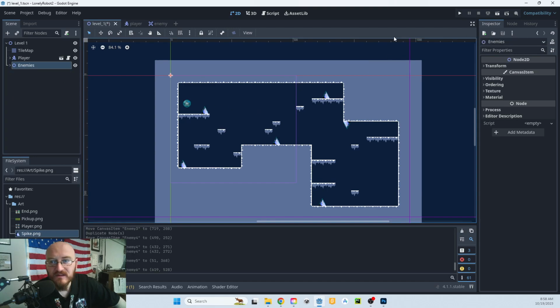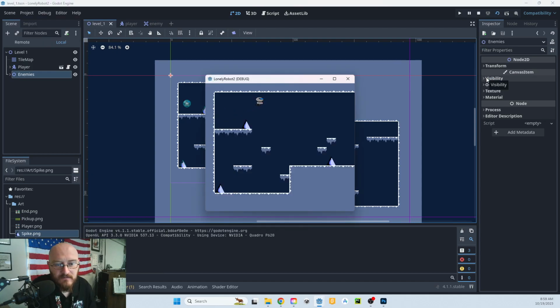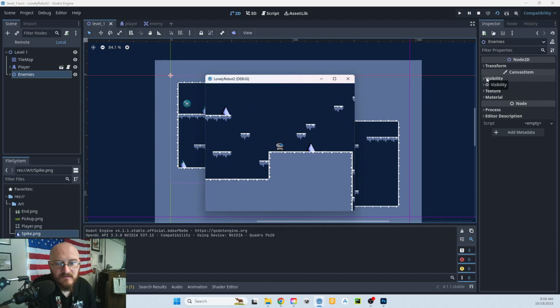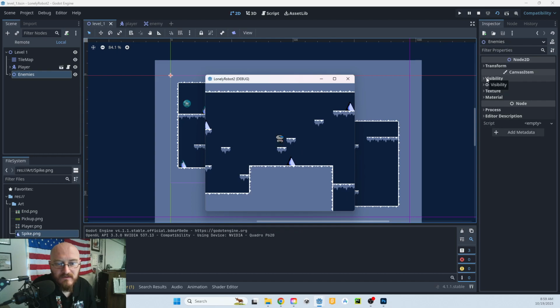Okay, I'm going to go ahead and play my level. Let's save all scenes. Let's play this level and see if all of my spikes work as intended. All right. That one works. That one works. Now you're probably thinking, of course they're going to work. You just programmed it to do that.